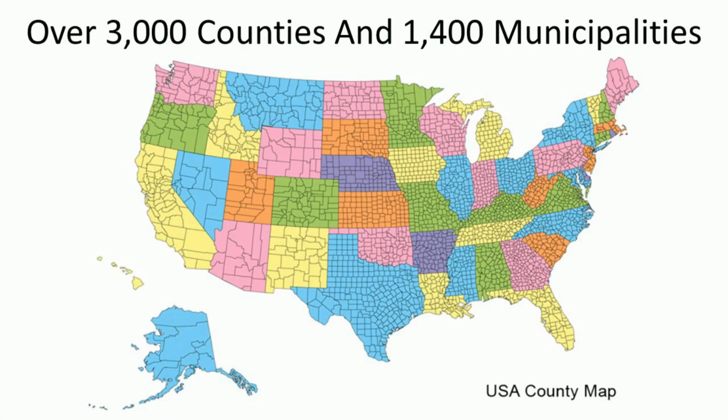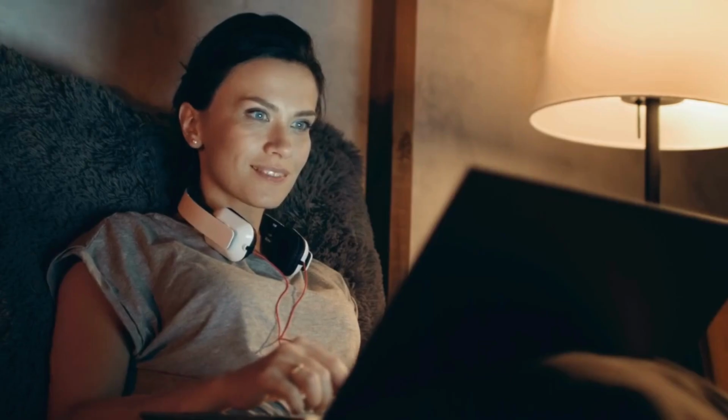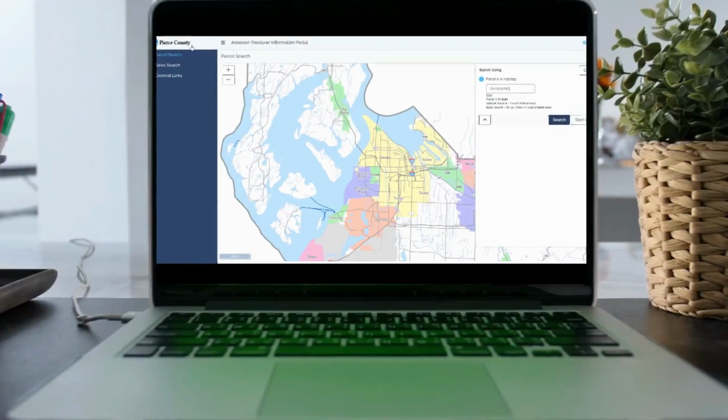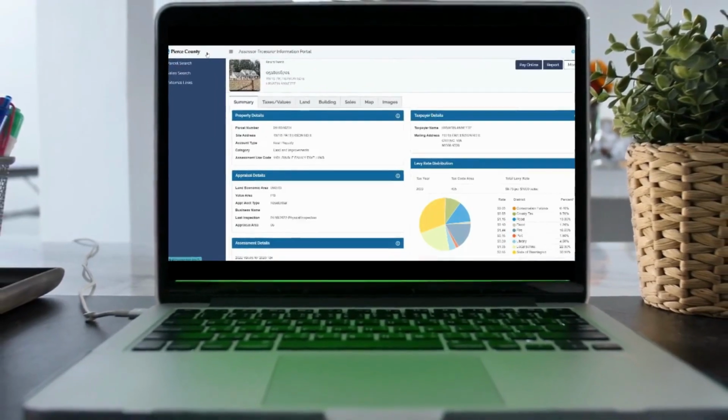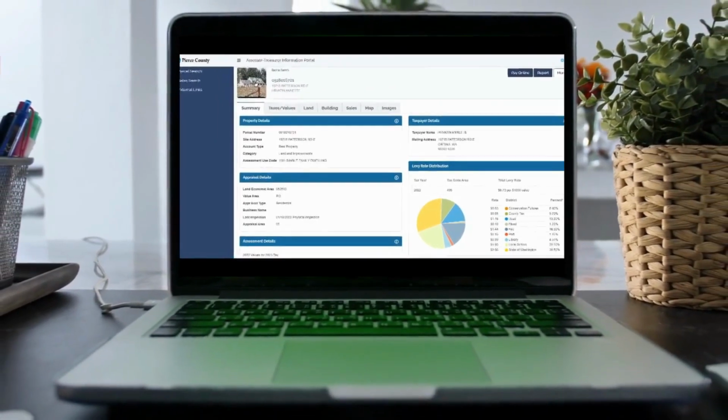There's over 3,000 counties. They can do that sitting right in the living room or the kitchen, wherever they are, moving their cursor around. Nobody else in the world has the ability to learn how to do that. We have instructional classes on that kind of thing.